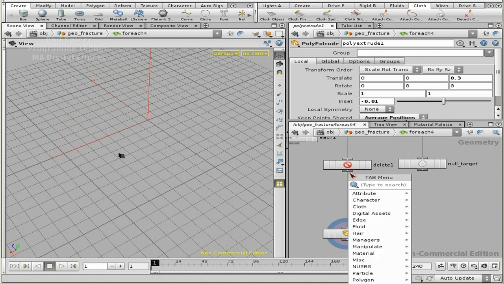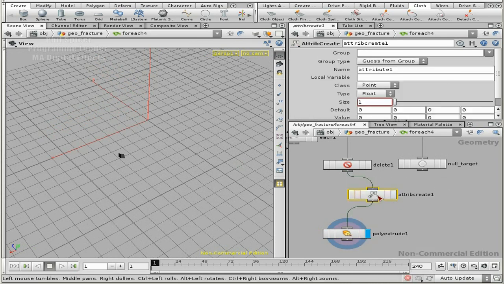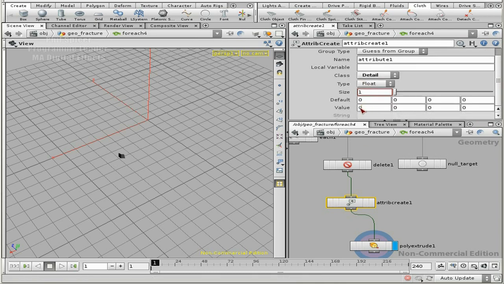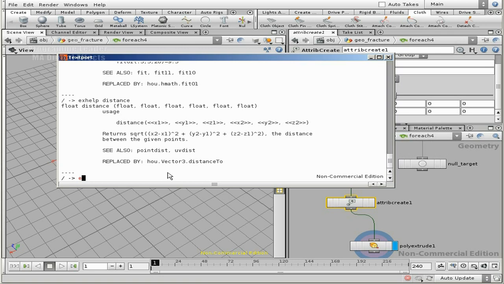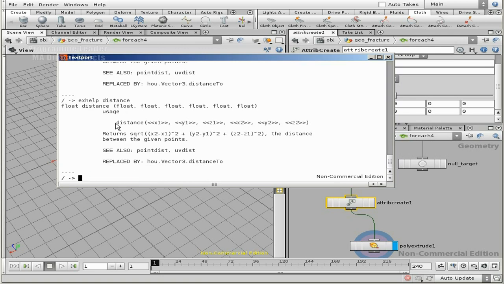Okay, let's add the attribute to this. So I'm gonna say attribute create there. The kind of attribute that I want to add will be on the detail level, so I don't want it on every single point, nor on every single primitive, so I'm gonna go one level up, which is detail, which you could see as the entire piece, right? And I'm gonna use the distance function. So if you're wondering about that, just type hscript, and I already typed it, xhelp distance, like that, and there you go, there's your distance function.